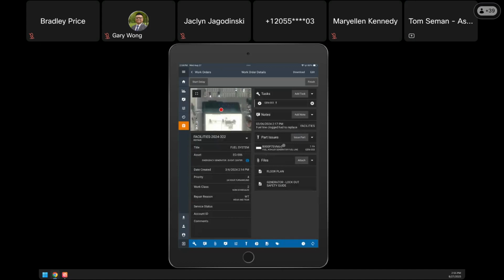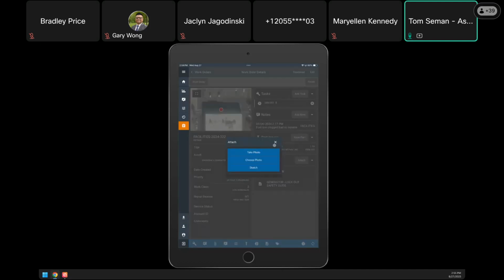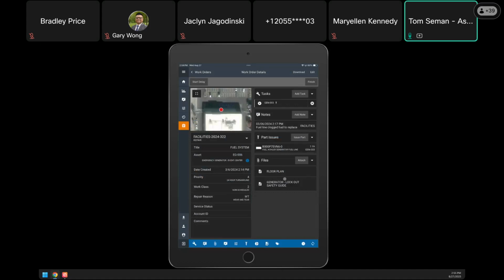So also to note, I can take photos and videos here, attach files to the work order. These files, they happen to be auto-populated. So one of the other things that we can standardize is, hey, when you do this type of work for this type of asset, include the floor plan and a safety guide, right? That's one thing that you can automatically associate. So that's a nice function.